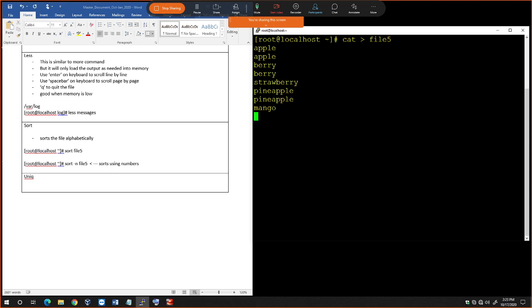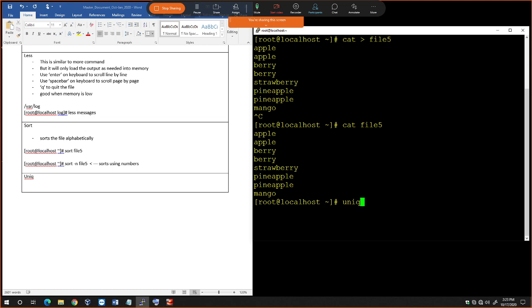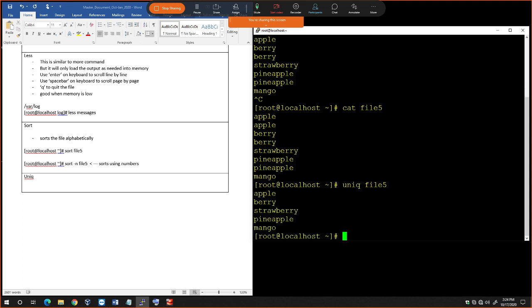Okay, so what I'm going to do is Control C, and I'm going to do cat file 5. So we have all this here, right? I don't want to see any repeating lines, so I'll do uniq and then file 5. What it's going to do is filter out the repeating lines. There are many ways you can use it, but this is one of them.